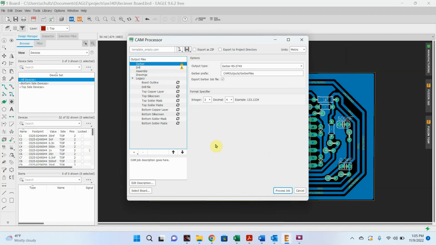So once we've uploaded that, we should be good to export as a zip. You want to click that up here so you get a zip file instead of getting a whole bunch of different files that you don't want. Once you've done that and the CAM file is uploaded, we can hit Process Job.